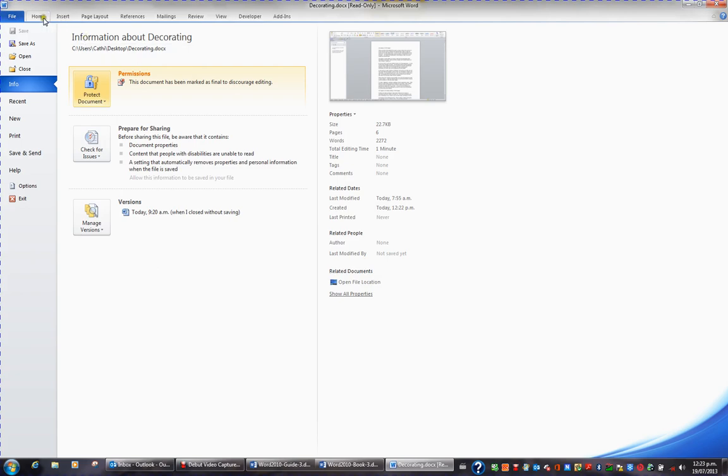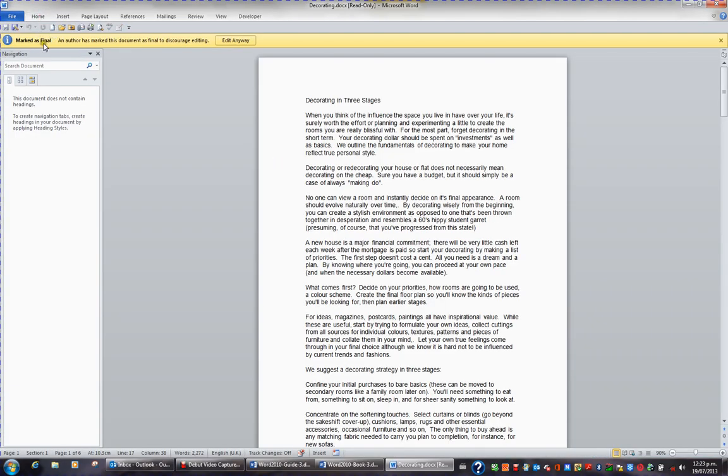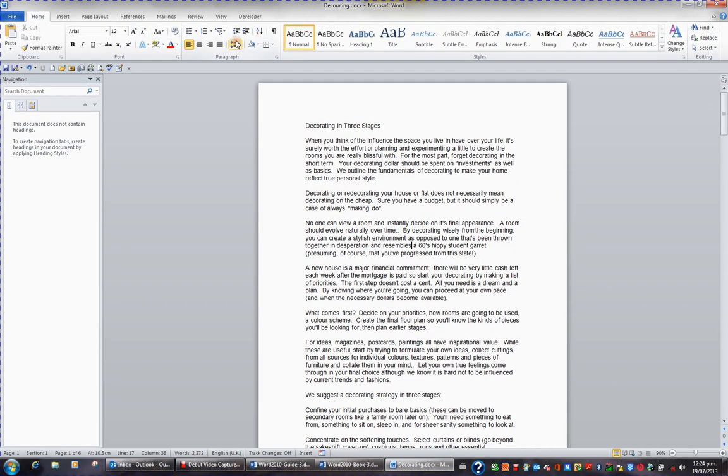So when I click the Home tab, what I see here is an author has marked this document as final to discourage editing. I also see a little symbol here on my status bar, which means that this document has been marked as final. But you must understand that users can still edit the document if they wish to. They can just hit the Edit Anyway button. And that'll take off the mark as final.